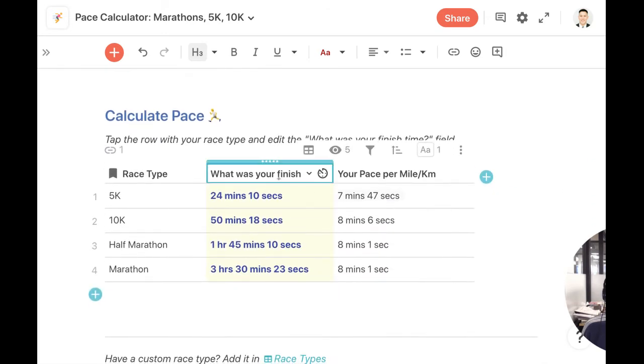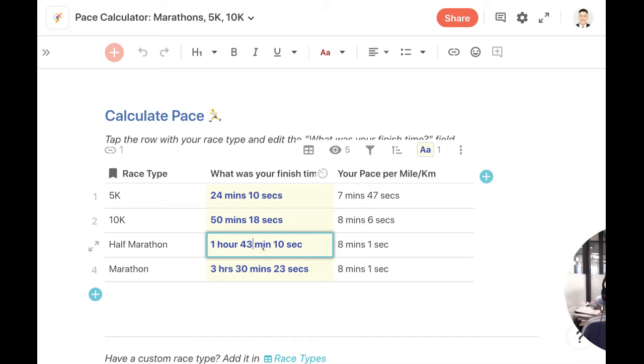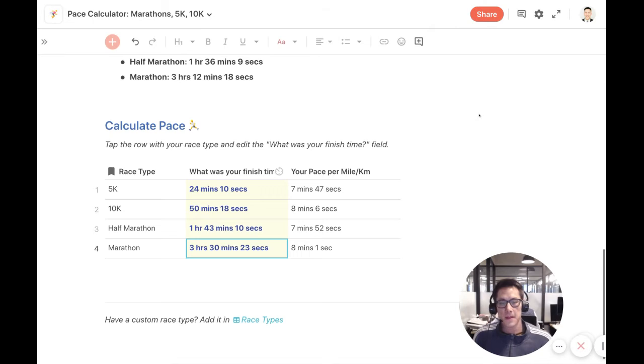If you want to figure out what your pace would be for a specific race type, let's say you ran your half marathon in 1 hour and 45 minutes, your pace per mile will be 8 minutes and 1 second. And you can easily edit this. Let's say I wanted to make this 1 hour and 43 seconds. You can also see your pace there really quickly.